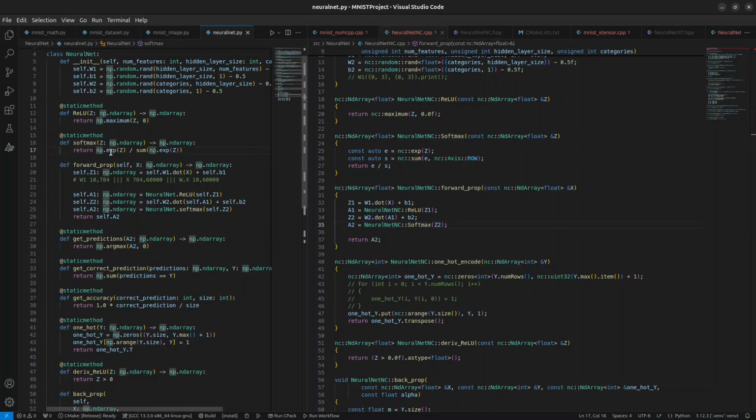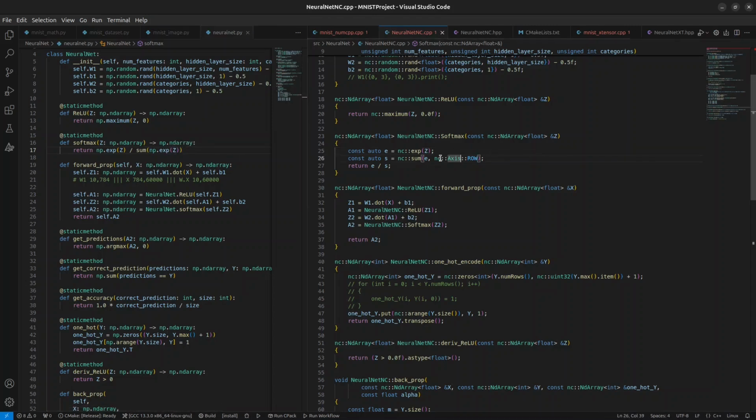The softmax here we get the exponential on the z, and we divide by the sum. By default, Python returns the sum for each row, but here we need to specify that the sum is for each row. If we don't specify, it's gonna sum everything and return just one value, but we need to return just the sum for each row.